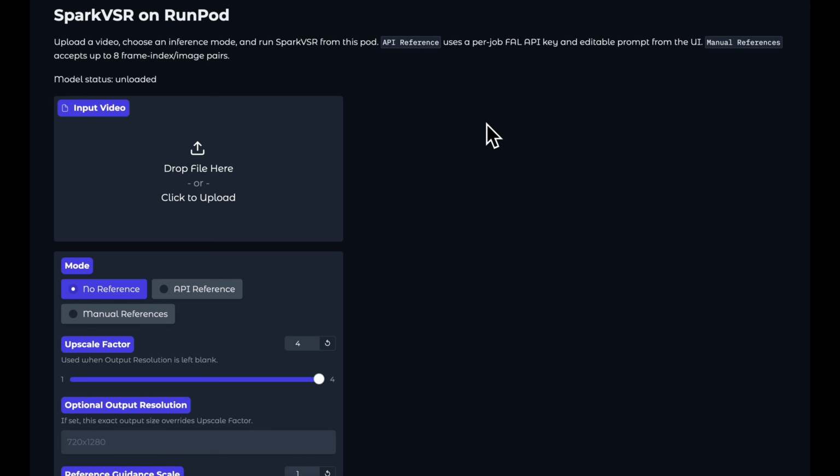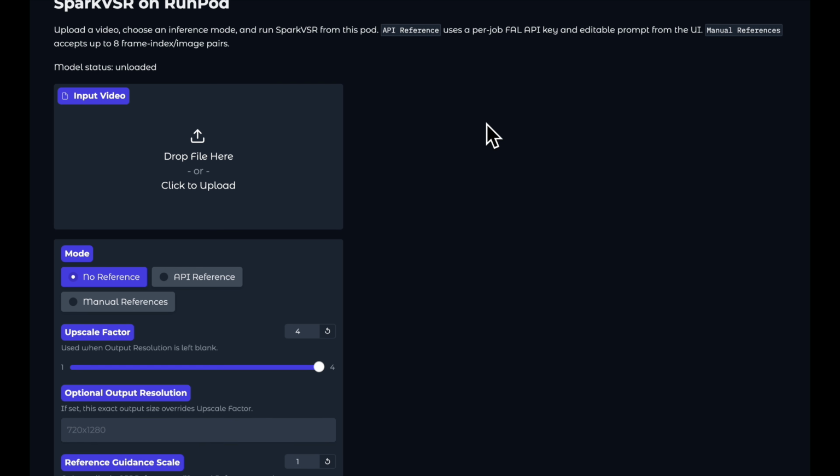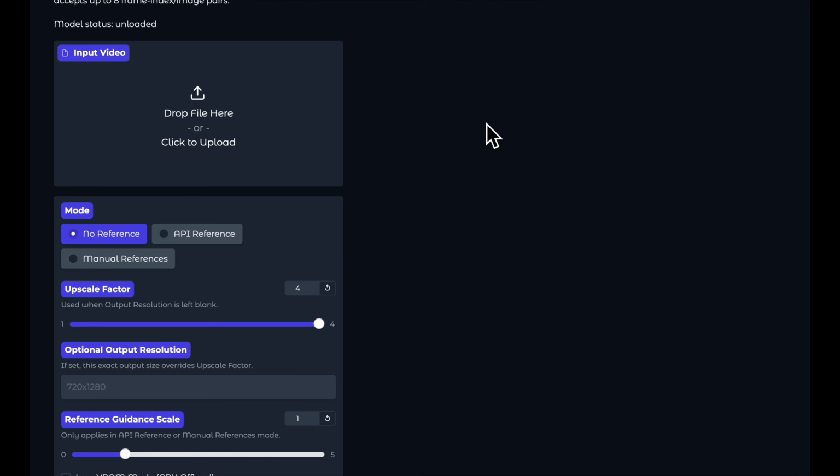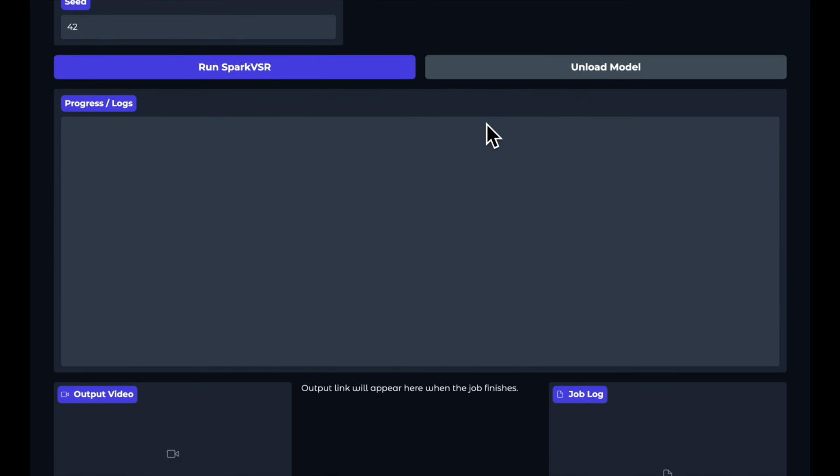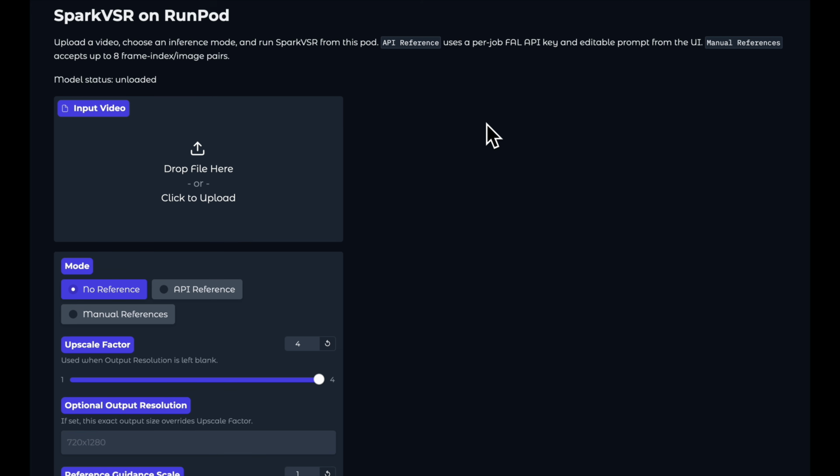Then a lightweight Gradio app will launch, and this is just a web app to allow you to work with the model, and it gives you 3 ways to work with the model. You can use no reference frames, an API reference, or a manual reference. We'll walk through each of them. So let's start with no reference.